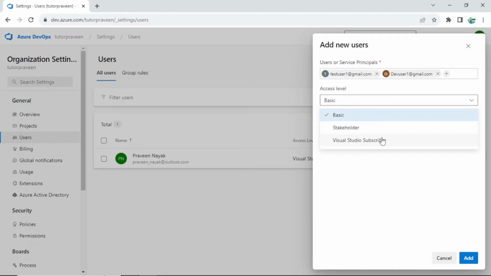Now Enterprise is the top level. They can do everything as part of the Enterprise, but if they have a Visual Studio Test Professional license, then they can do all the things that a basic access level person can do, plus they can also manage tests. For example, they can create test plans, manage test plans, and execute test plans. These are the things which a Visual Studio Test Professional access level will provide. So these are the different access levels.